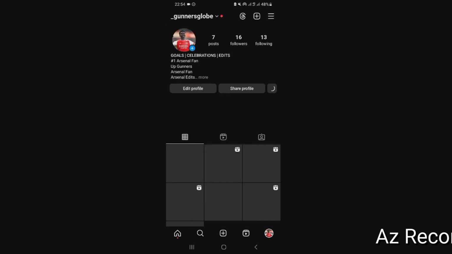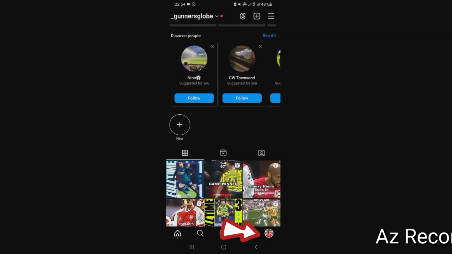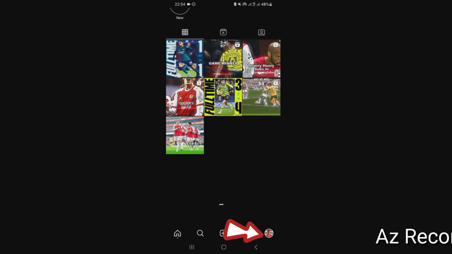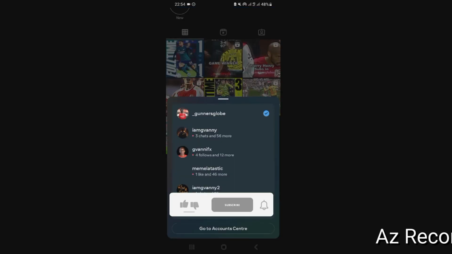So it's that easy and simple. So if you want to switch to the other account, you hold on your profile name, then switch to the account you were using before.